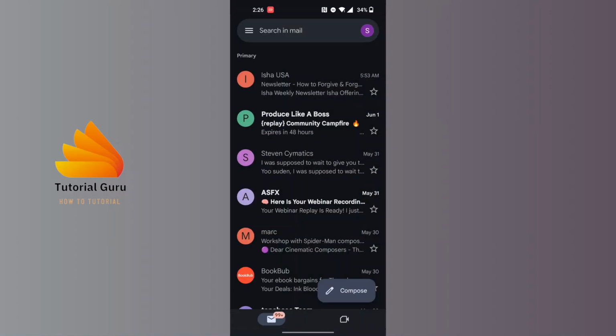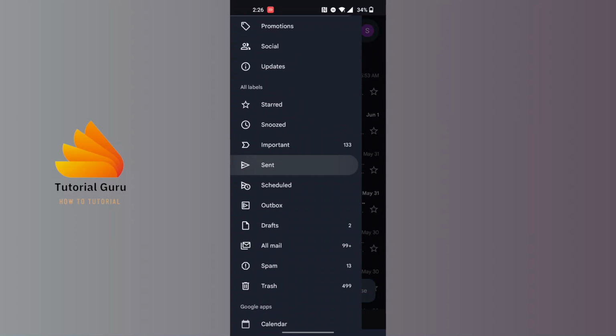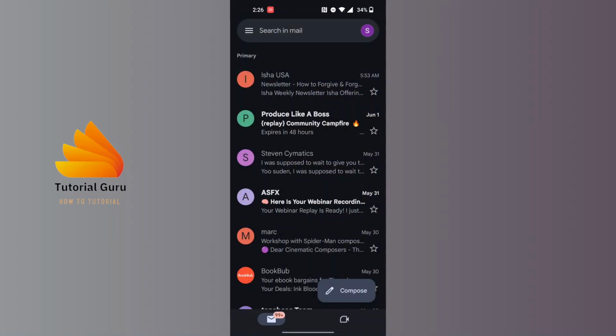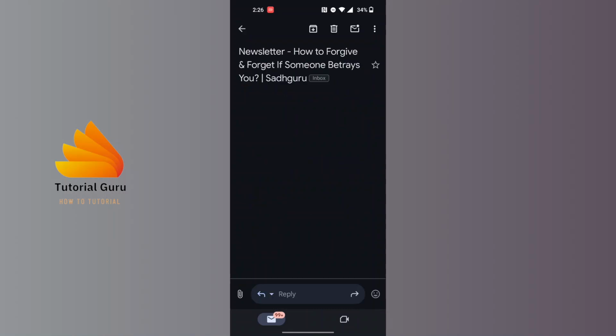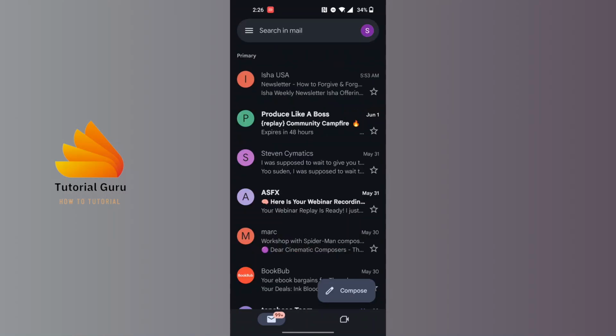Again, tap on the three-lined icon at the top left, and let's scroll up, and you can see the primary mail over here, and your deleted mail will be moved to primary mail over here. And this is the way you will be able to recover deleted email.